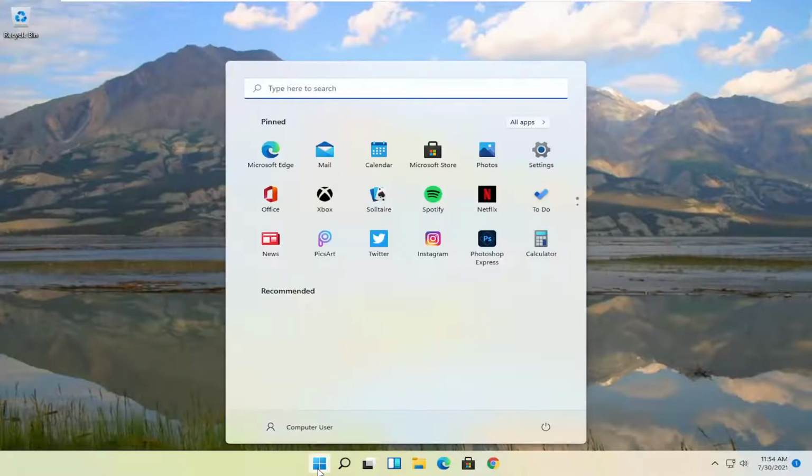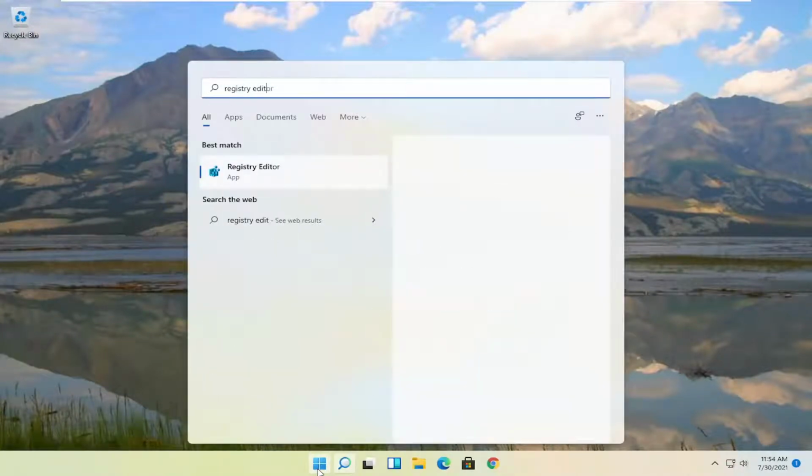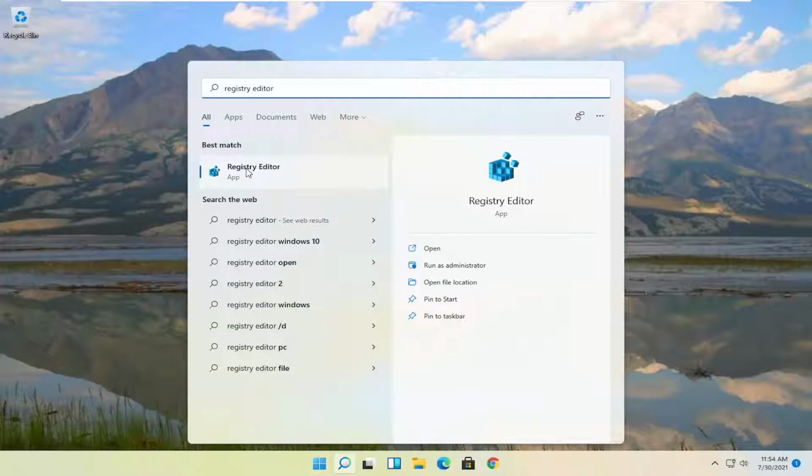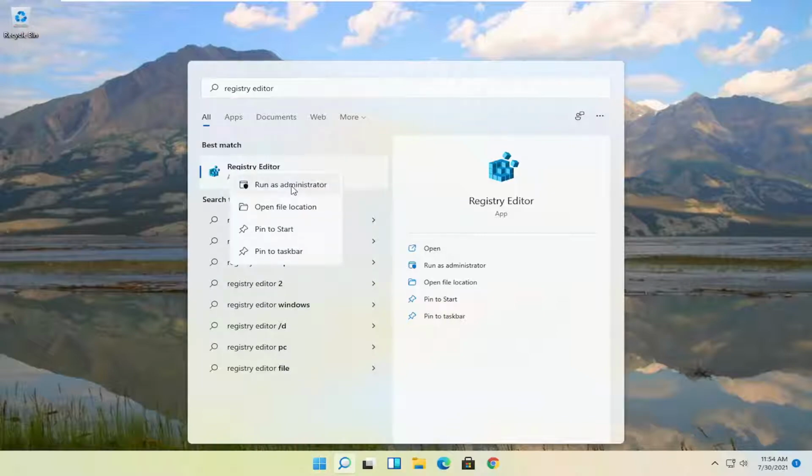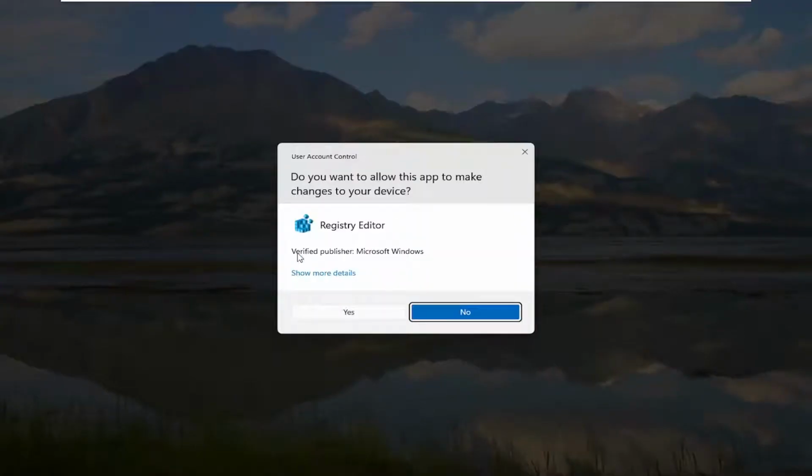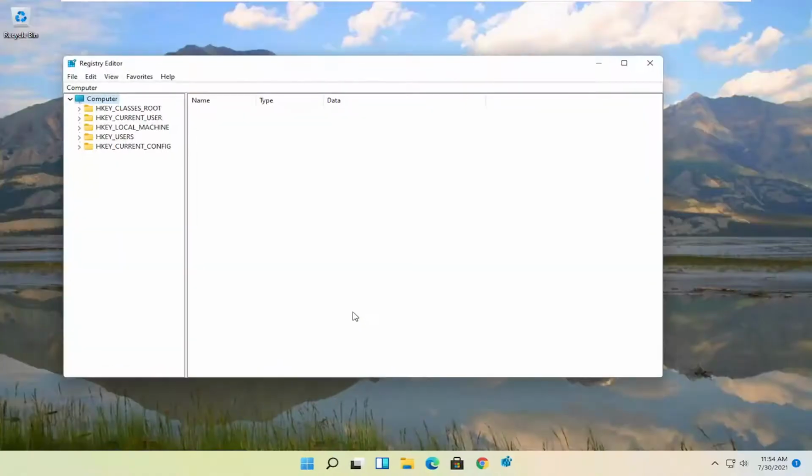And we're going to start by opening up the Windows Start button, and you want to type in Registry Editor. Best match to come back with Registry Editor. Go ahead and right click on that and select Run as Administrator. If you receive the user account control prompt, go ahead and select Yes.